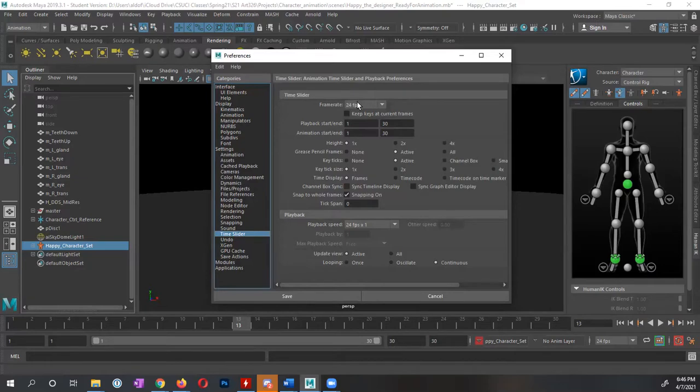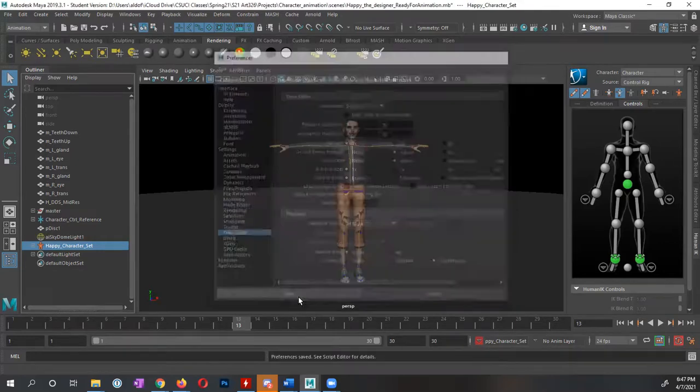And just to make sure, I want to check my animation preferences, that my time slider is set to 24 frames per second, and the playback is set to 24 frames times 1. And make sure that it's not set to play every frame, because that is Maya just trying to play every frame as fast as it can. So it can go slower, but typically it'll go faster if your computer's powerful enough. So I have it set to 24 frames per second, then save.